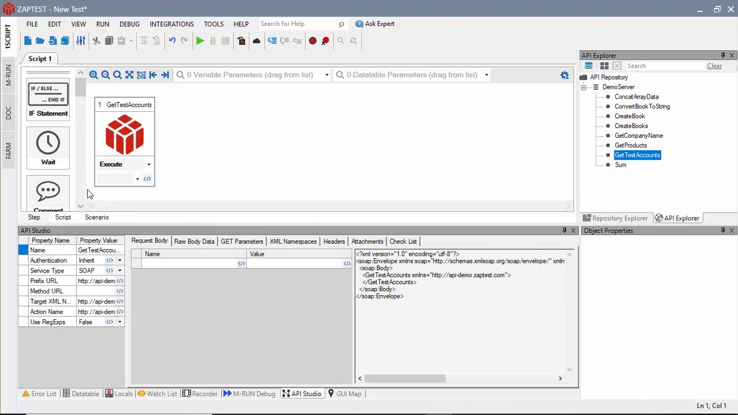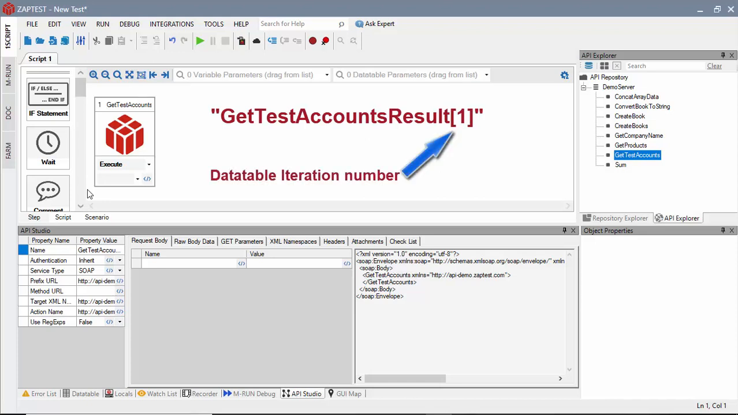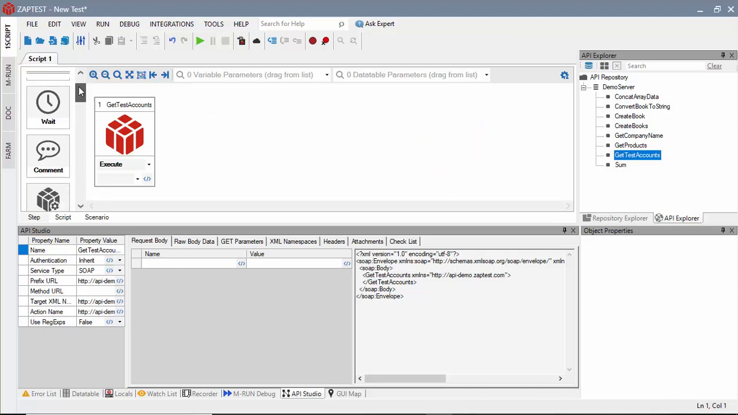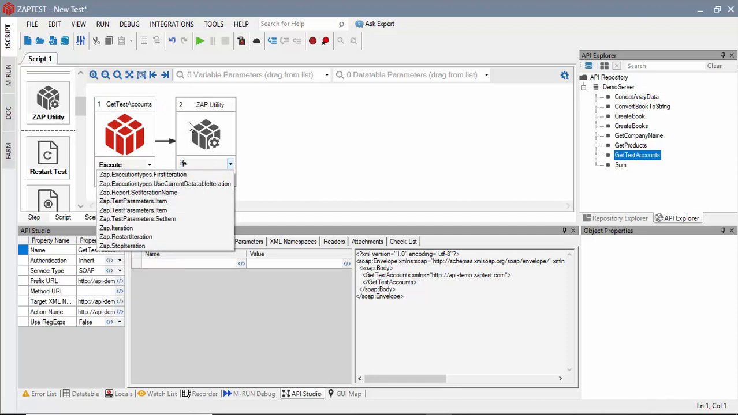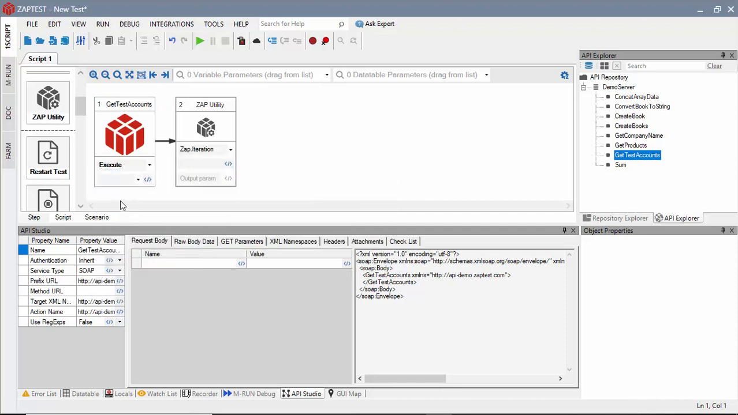To retrieve a username from the server's response, we need to provide a path. In addition, we need to use the data table iteration number as an index in the path. We will use the ZAP utility object to get the iteration number and save it to a variable.